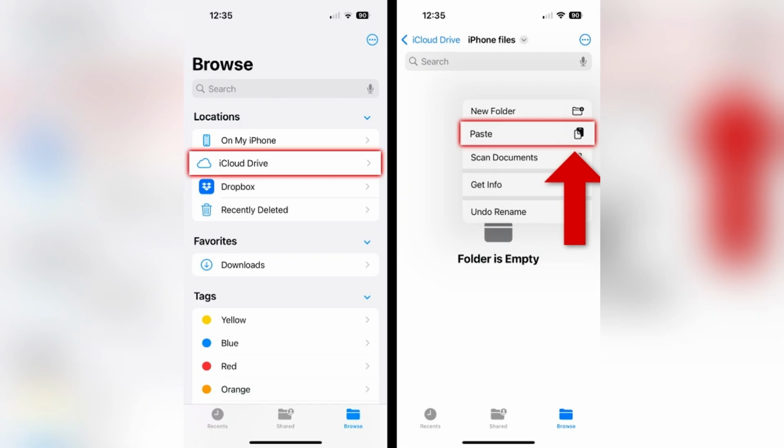Now open a browser on your computer and go to iCloud.com. Sign in with your Apple ID and click iCloud Drive. Select the files you want to save, then click the download icon at the top. The files are now downloaded to your PC.